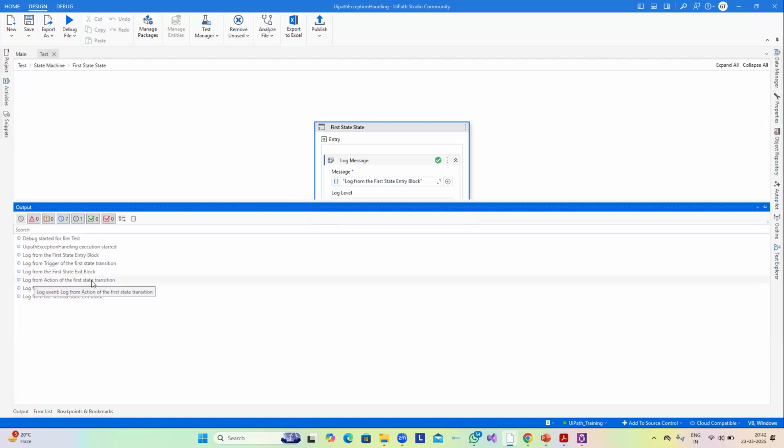And then again the log from action of the first state transition. Means that after exiting from my state, the action of that particular transition is going to execute, and then the second state is going to start. Got it, the flow or not? Yes, sir.